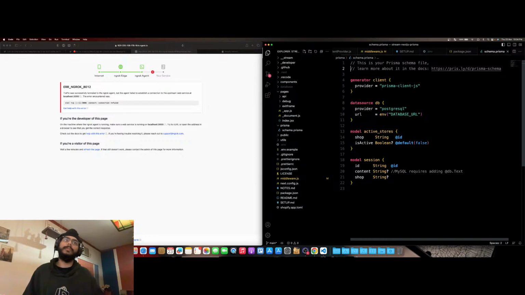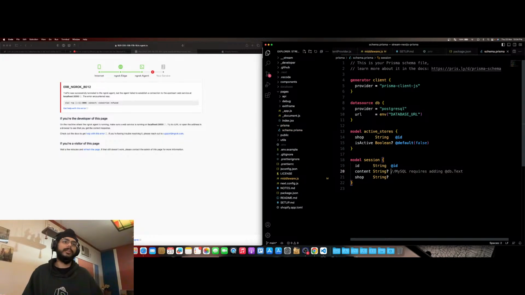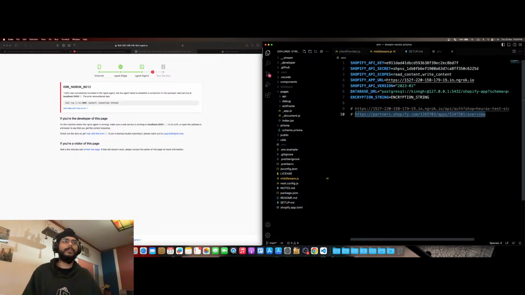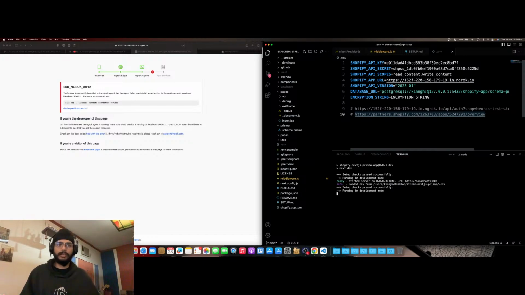If you head over to schema, this is set up by default with Postgres. But if you want to switch it over to MySQL, all you have to do is add db.text here and change your provider to MySQL, and you're good to go. But we are using Postgres right now, so I'm not really worried about that. Anyways, that's done. I usually kill and start my server, so that's running npm run dev.